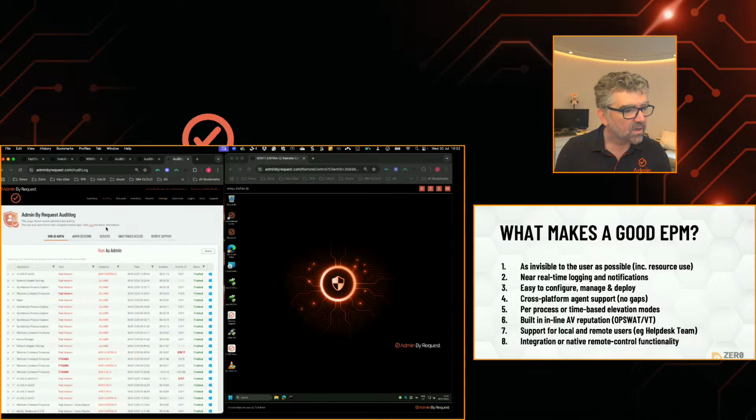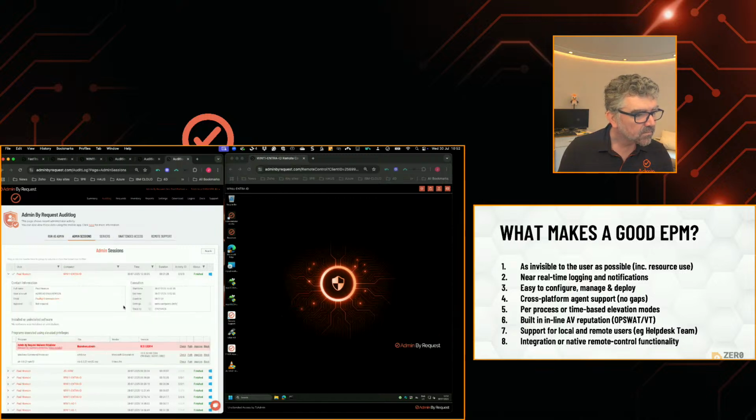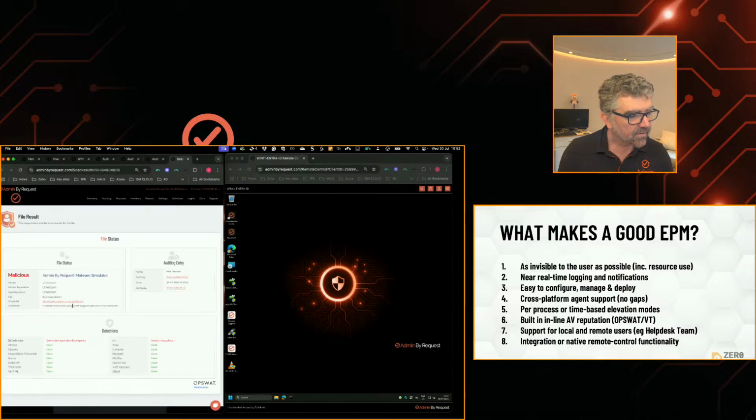So we can go into the audit log here, go to admin sessions, break open the admin session, and then you can see here, this is what was elevated at the time. So it's also useful to know this, but then we can see the actual thing, and you can see all the engines that we checked, and you can see there's 2 that flagged up with my simulator. So look for that as well.